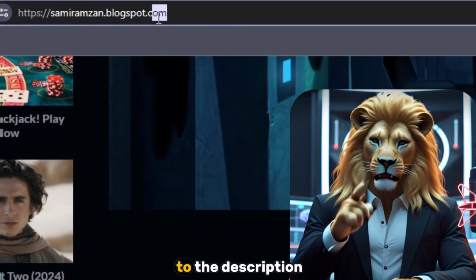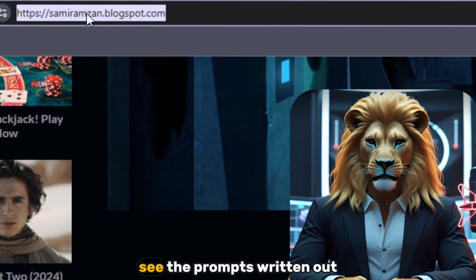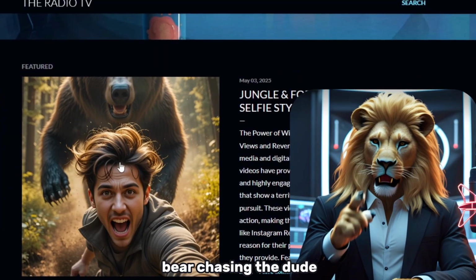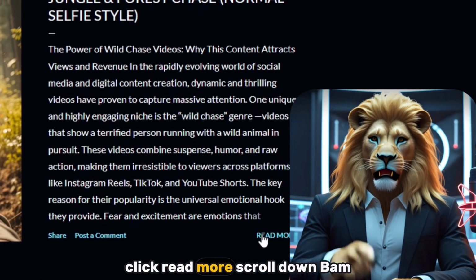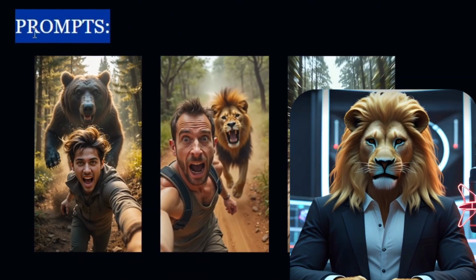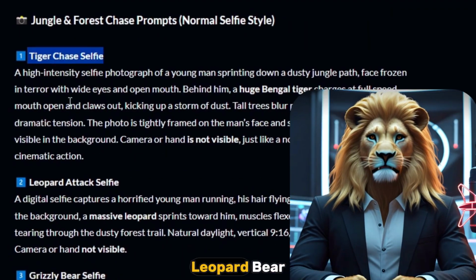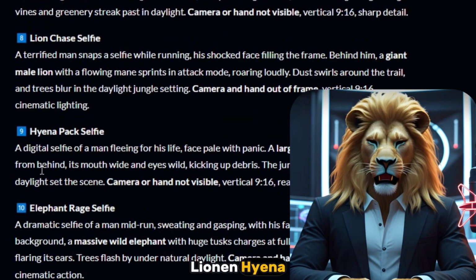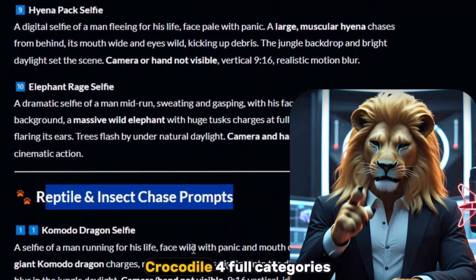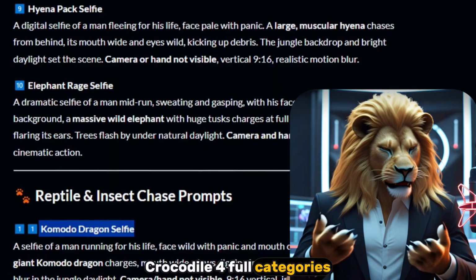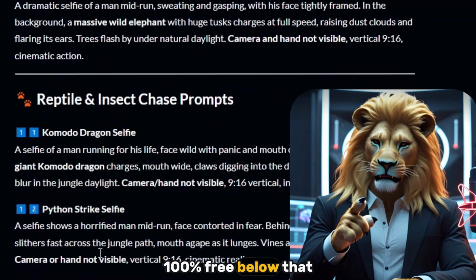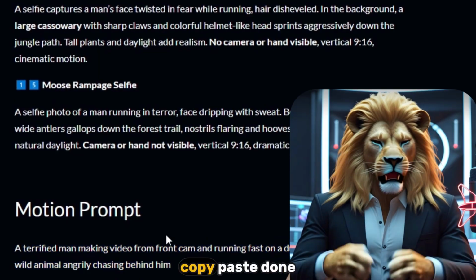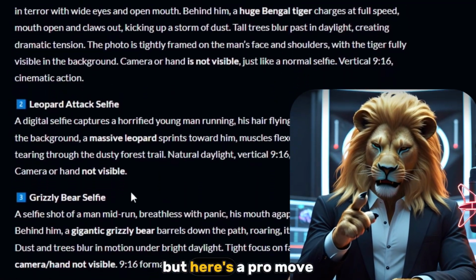All you gotta do, go to the description, click my blog link, you'll see the prompts written out. Click it, boom, you're in. First post, that bear chasing the dude. Click read more, scroll down, bam. Prompts for jungle animals: tiger, leopard, bear; then big beasts: rhino, gorilla, lion, hyena; then reptiles: snake, crocodile. 4 full categories, 100% free. Below that, motion prompts to turn images into videos. Copy, paste, done. But here's a pro move.